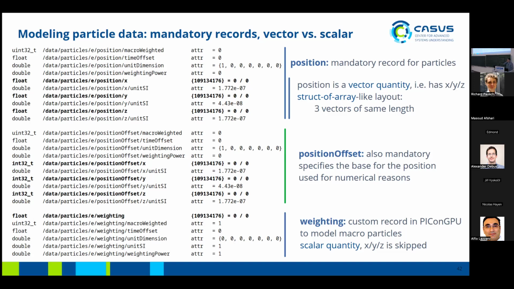And also, like meshes, data can be scalar or vector. In that case, the position is given by x, y, and z components. So you see here in bold that the x, y, and z component is defined for giving the position of, now what number is that? 109 million and something particles. Unlike the position, the weighting, for example, which we use again in PIConGPU to model macroparticles and model the weighting between single macroparticles, is not a vector property, so that last x, y, and z thing is dropped.